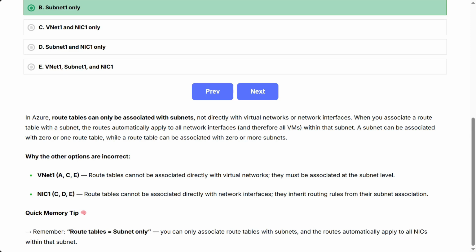Why the other options are incorrect? VNet1, A, C, E. Route tables cannot be associated directly with virtual networks. They must be associated at the subnet level. NIC1, C, D, E.